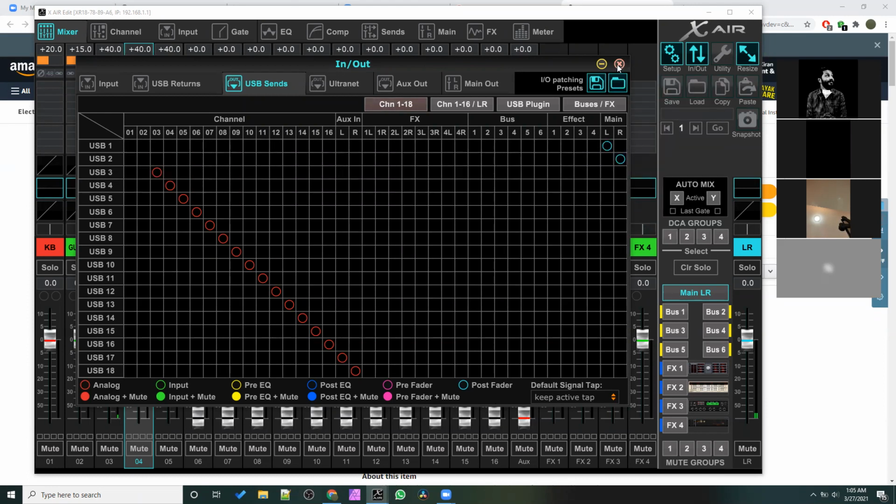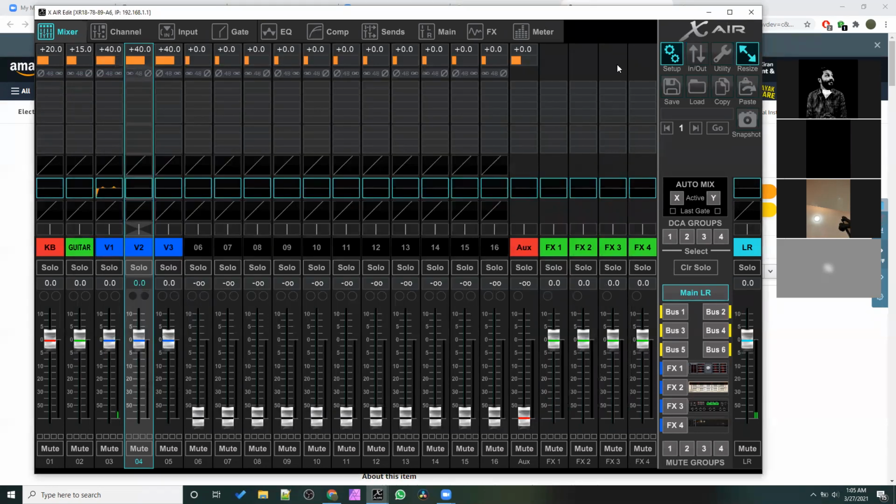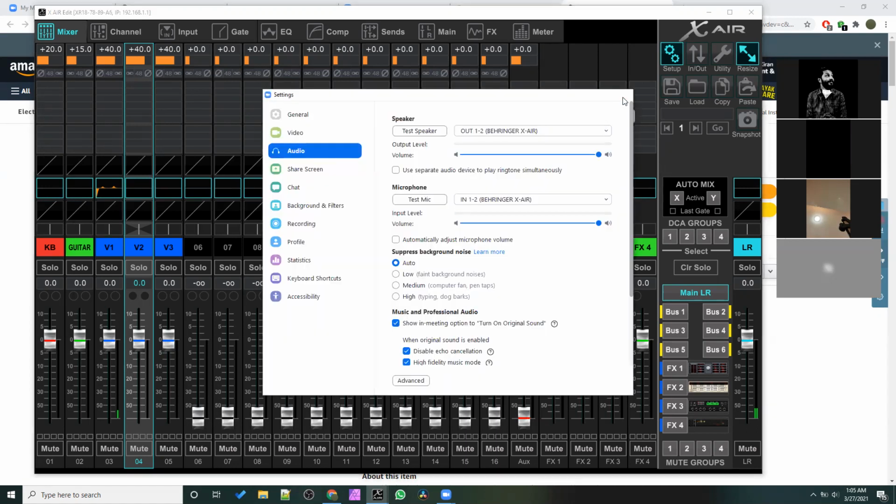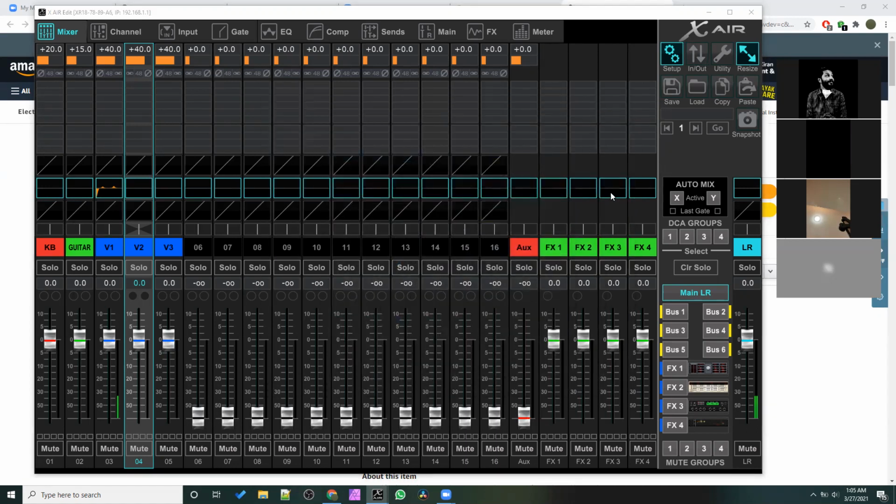Okay. So we are done with this. Now, how to verify we are getting this input or not is on your Zoom, you have to select your microphone to in 1-2 Behringer XAIR, and then you will be able to see the variations. As we speak on the mic, the variations will show up on the levels there in audio settings, Zoom audio settings. Okay. All right.